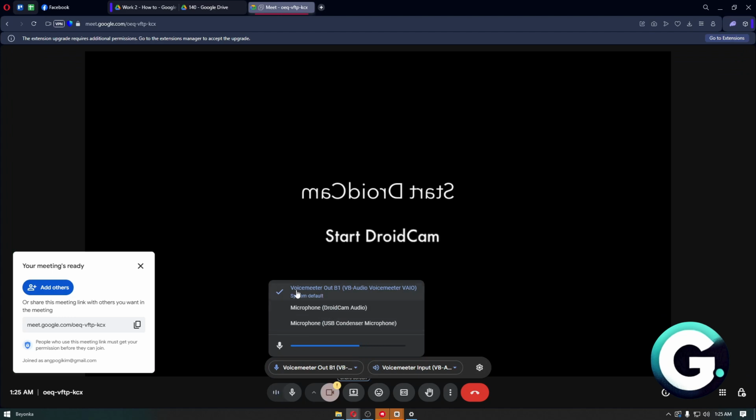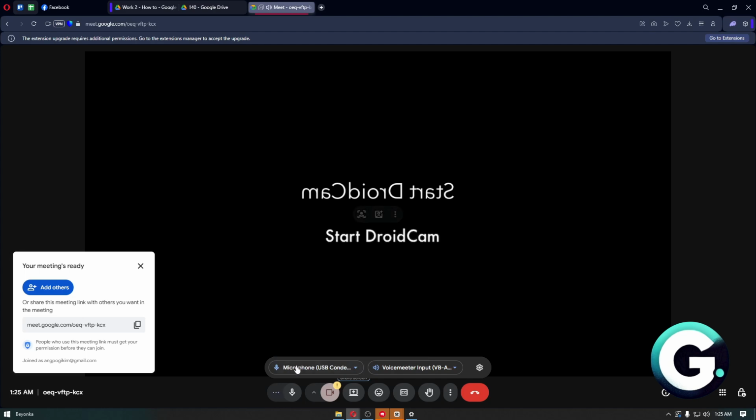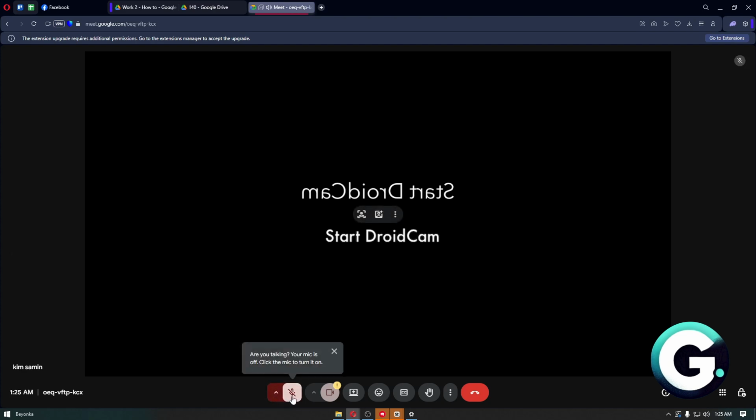In my case, I'm using the system default, which is the voice meter. And you could also be using another microphone like this specific microphone right here. But that's everything you have to do to make this work. And you also have to make sure that you have unmuted yourself. So if you see the red microphone icon, it means that the microphone is disabled for your Google Meet. Now to speak, just click it, and from there you should be good to go.